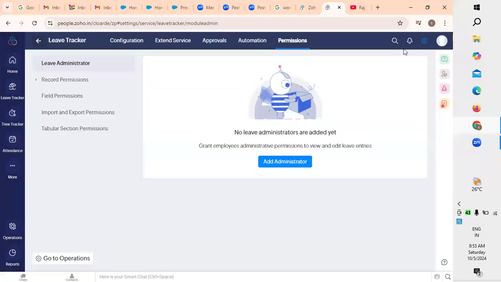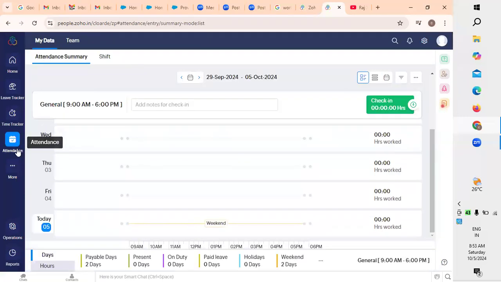Tomorrow we're going to discuss the attendance part, attendance summary, and all these things in tomorrow's session.